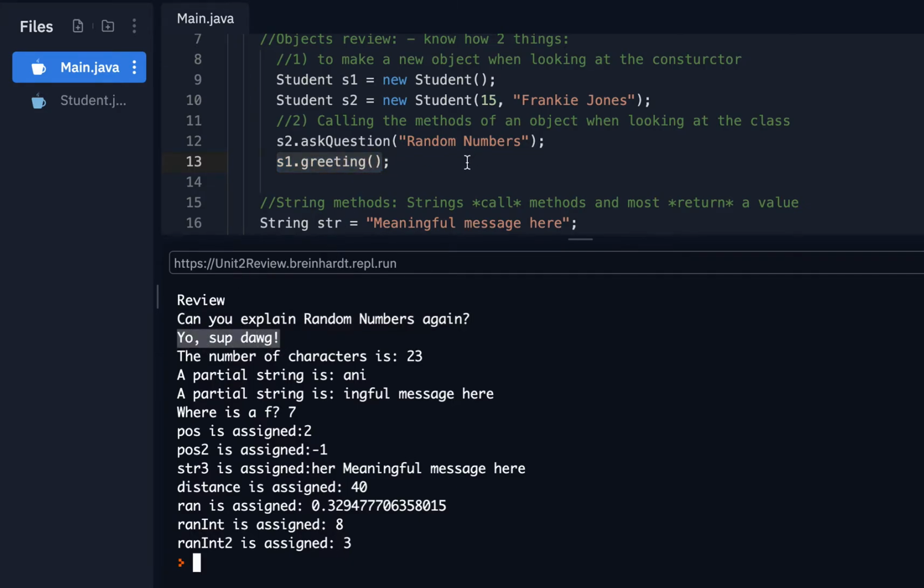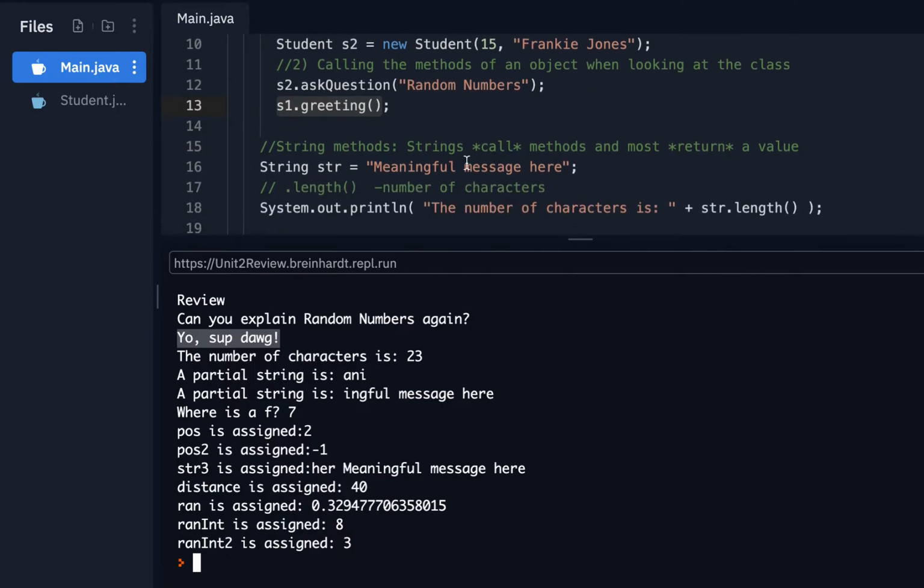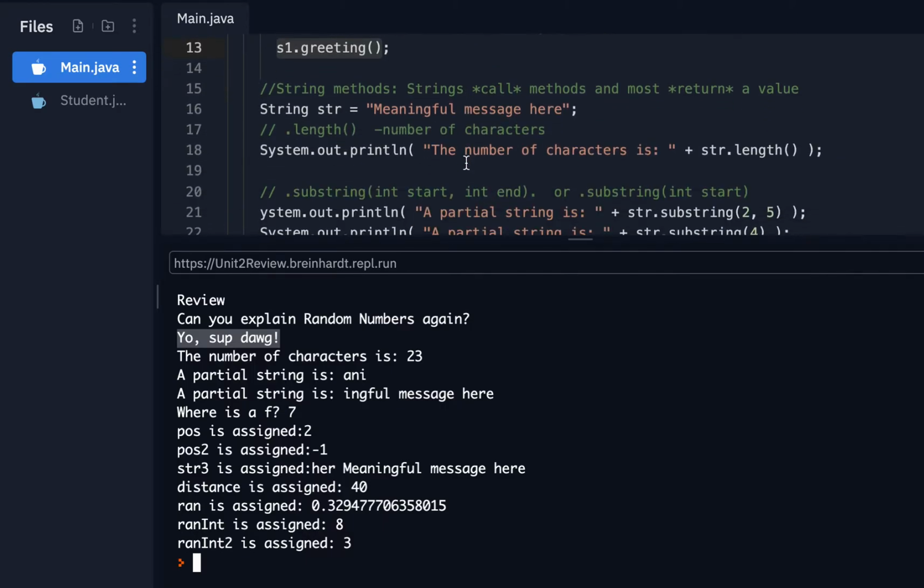Okay. Next, what you need to know, 3 string methods. So when we created strings, it's much like creating an object, like a student object. Strings have methods that you can call. You create the string like this. So str is my string, and I can call the method length, and it will count the number of characters in this string. And here it is down here. When I run it, it says the number of characters is 23.